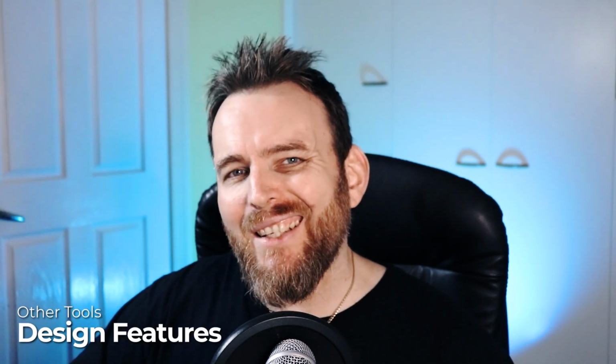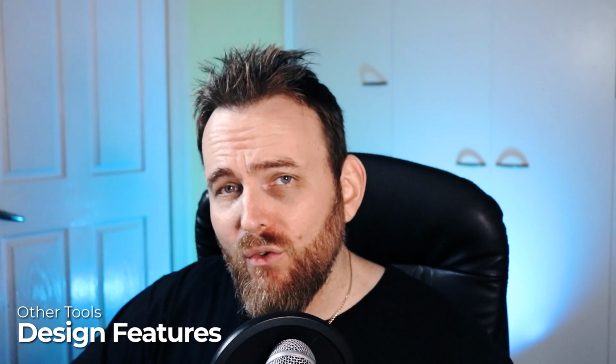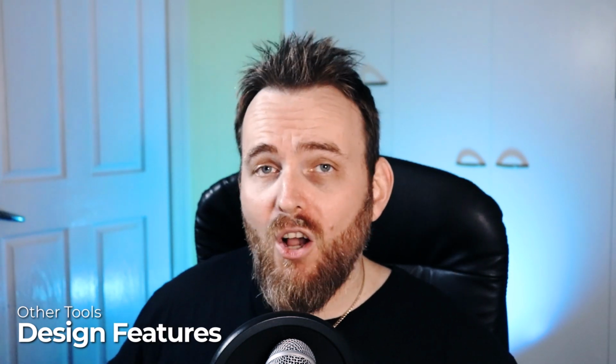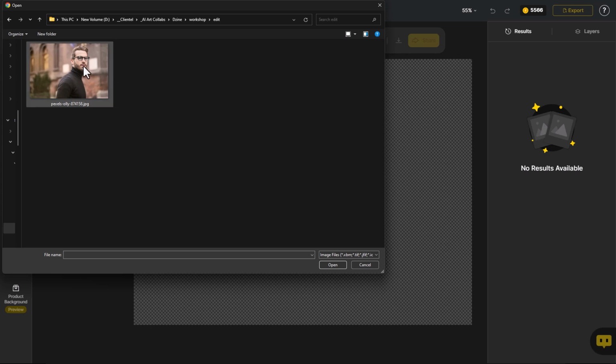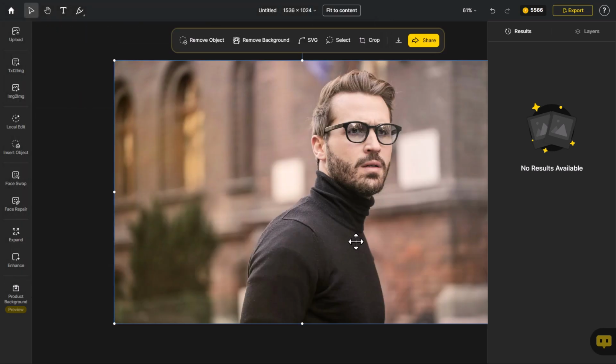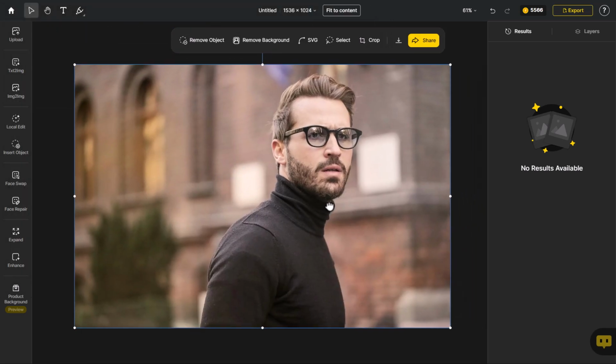Now, I also want to touch on a few more design features because it's not just about imagery. There's also things like text and other tools you can use to create more powerful designs using Dzine AI. So I'm here again with a fresh canvas and I'm going to upload an image for us to play with. Again, with another image from Pexels. I open, and I'm going to hold down spacebar just to position that on the screen. And I have an image here I can work with.